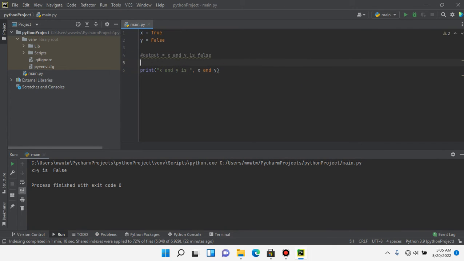Okay, so output: x and y is False. So x is True and y is False. Yeah, so x and y is False. It's not True. Okay, so let's move on to the next example.